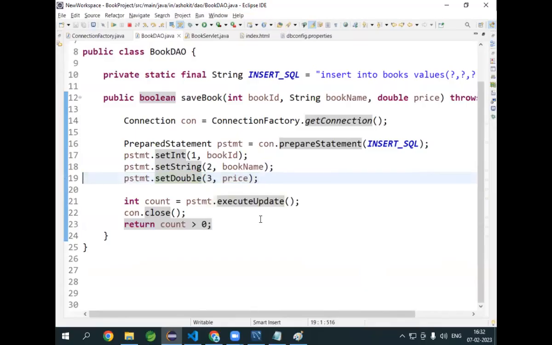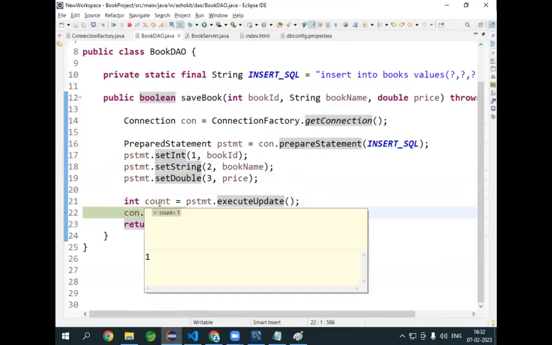Now, after setting the data, I'm calling the execute update method. What is the purpose of execute update? To execute a non-select query. Here we are executing an insert query. Now, press F6, the record is inserted, and count is 1. That means one record is inserted.